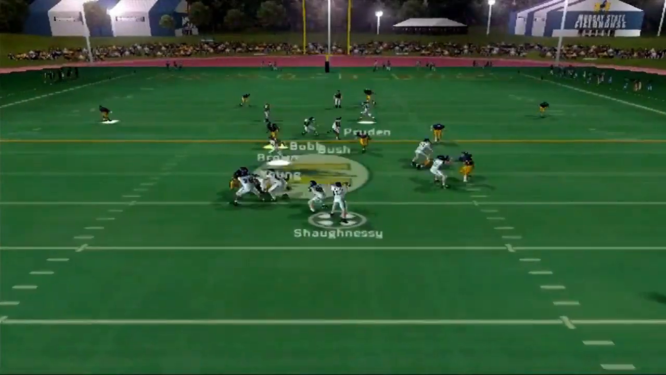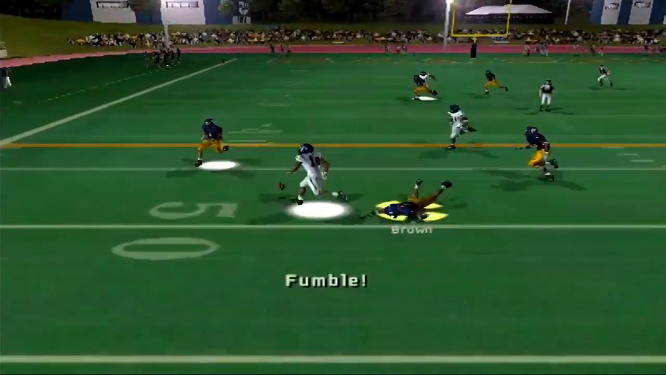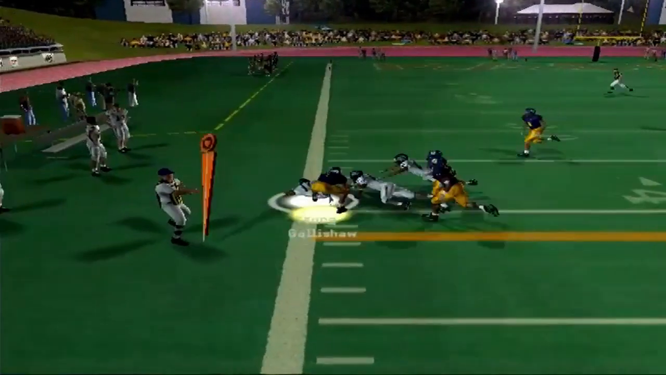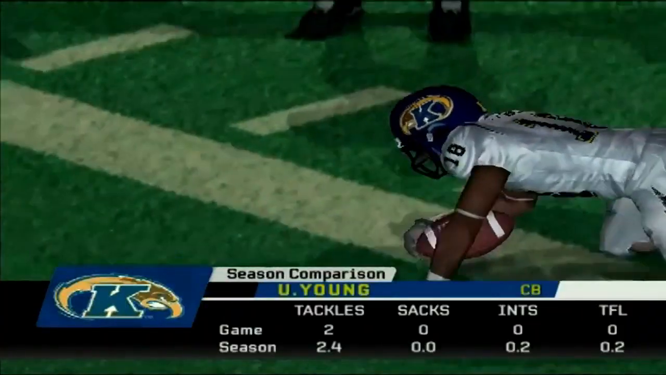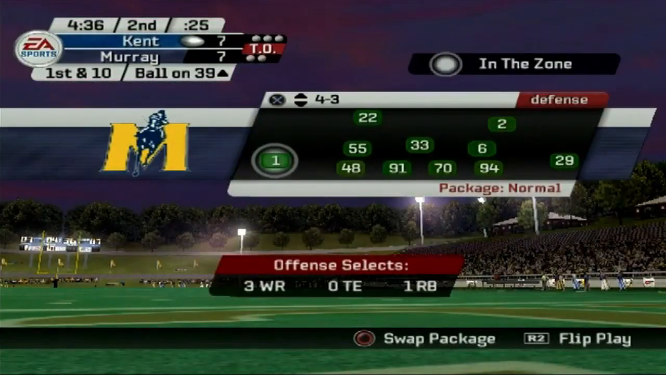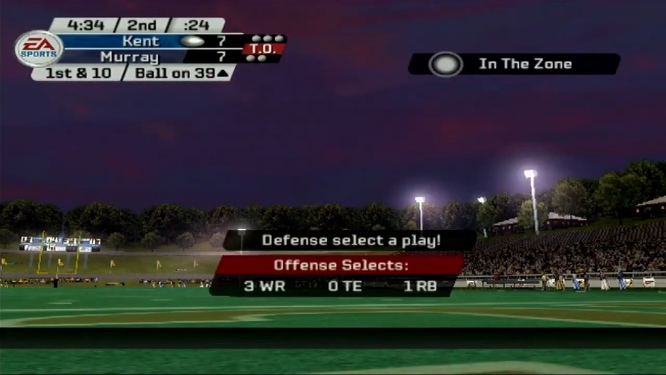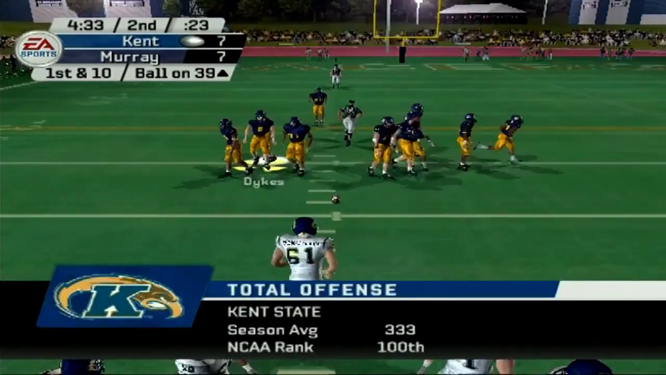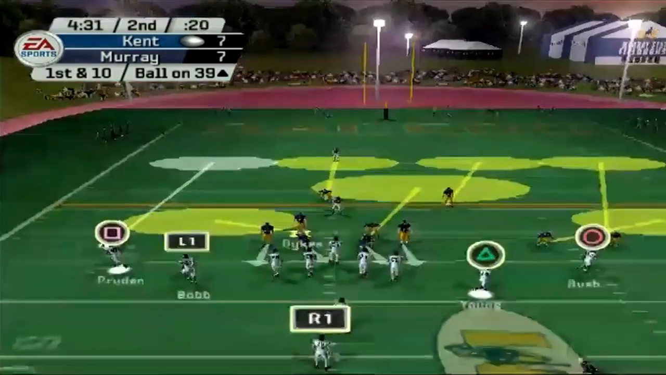Play action on this one. Fumble. Oh, look at them get that ball back. Dang it. The ball rolled in their favor on that one. We'll go back to quarters, I guess. They're marching right down the field.